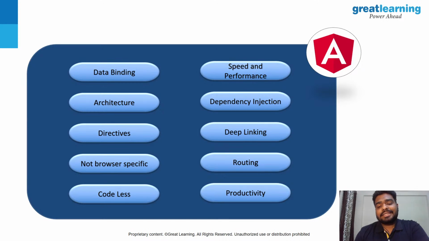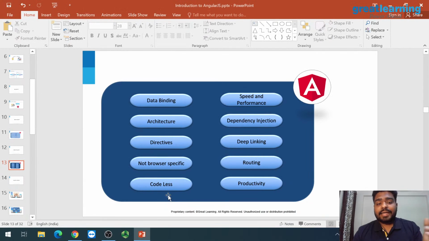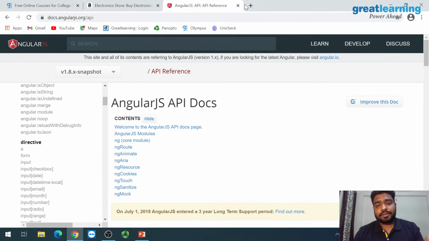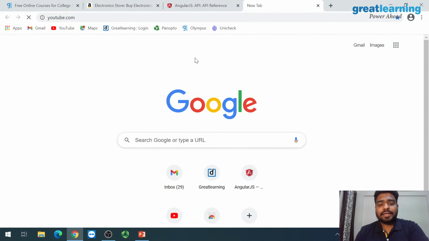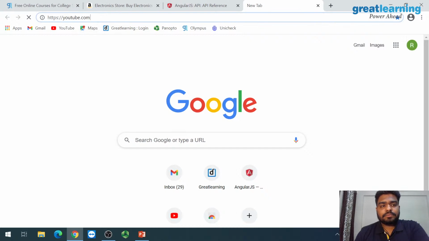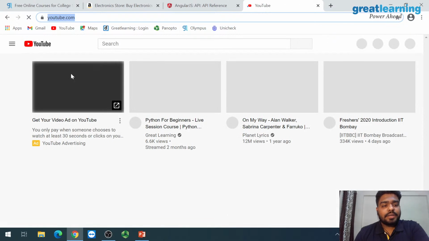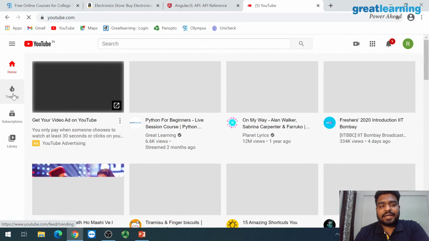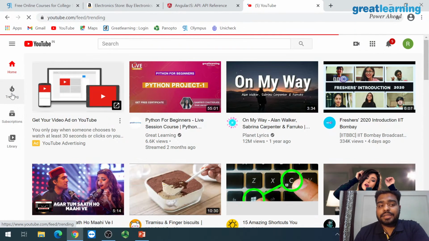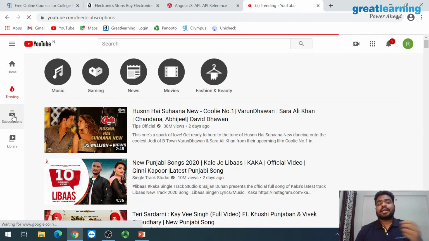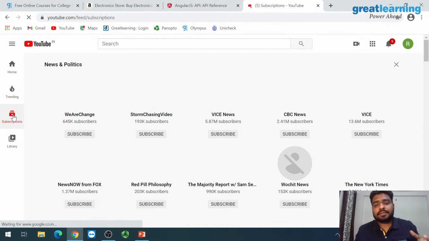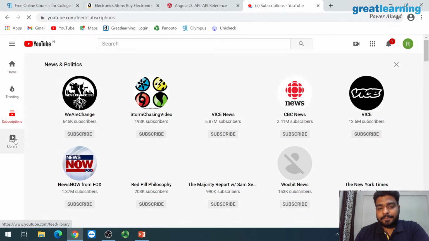Dependency injection, deep linking, routing. Routing is nothing but when you go from one web page to another. Remember I showed you youtube.com, and when I click on trending or subscriptions, it is taking you to another page, right? That is what routing is. You are routing one path to another path. That is what is called routing, right?